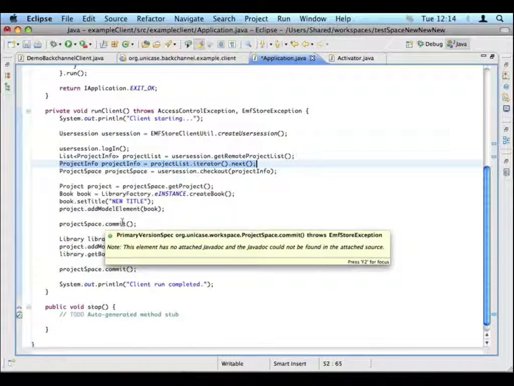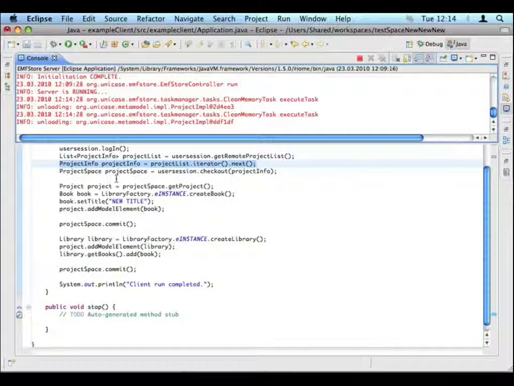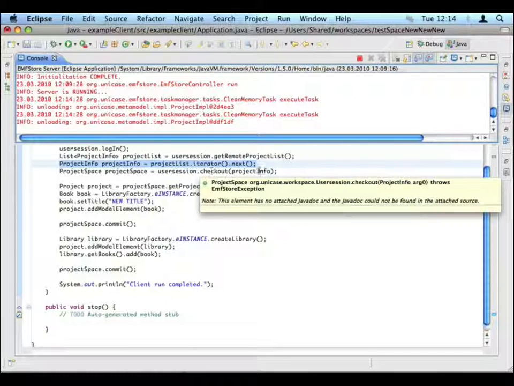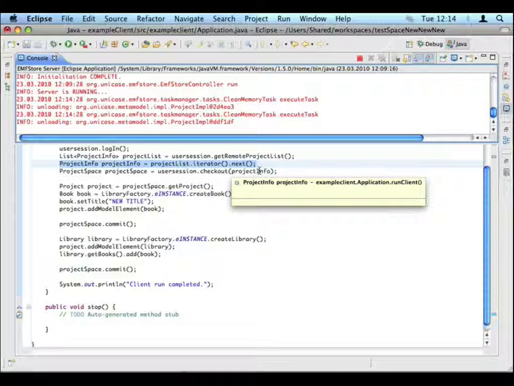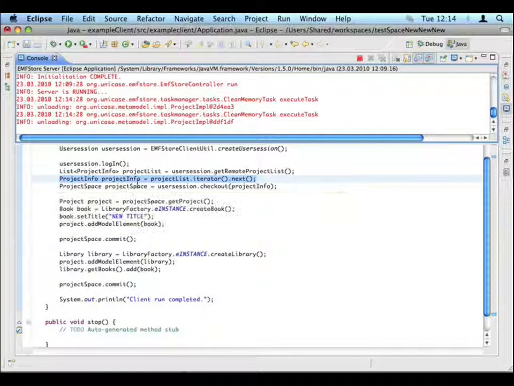It basically only contains the name and the project ID, and it's intended, for example, for a user representation, so that the user can select which project he wants to check out. And then next, what you can do on the user session is call checkout, and give it the project info so that it knows which project to check out. And checkout will obtain a copy of the model instances in this project and copy it to the local workspace.